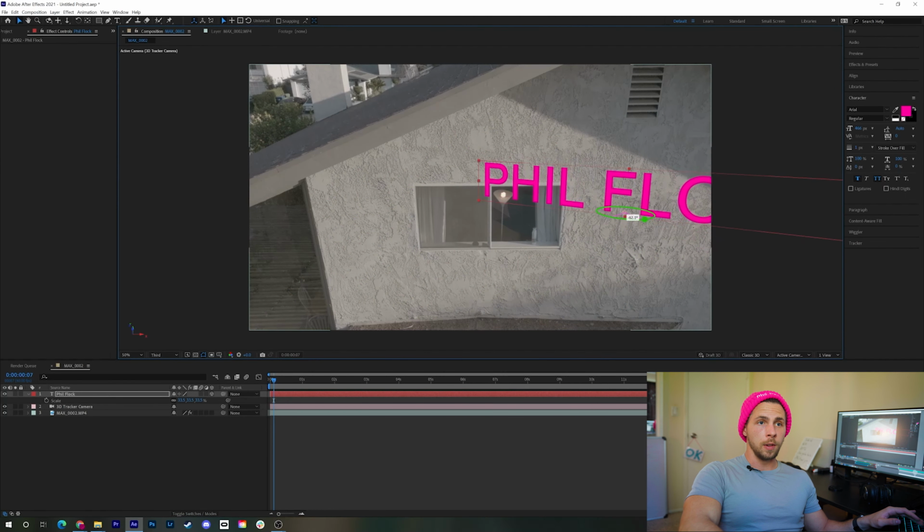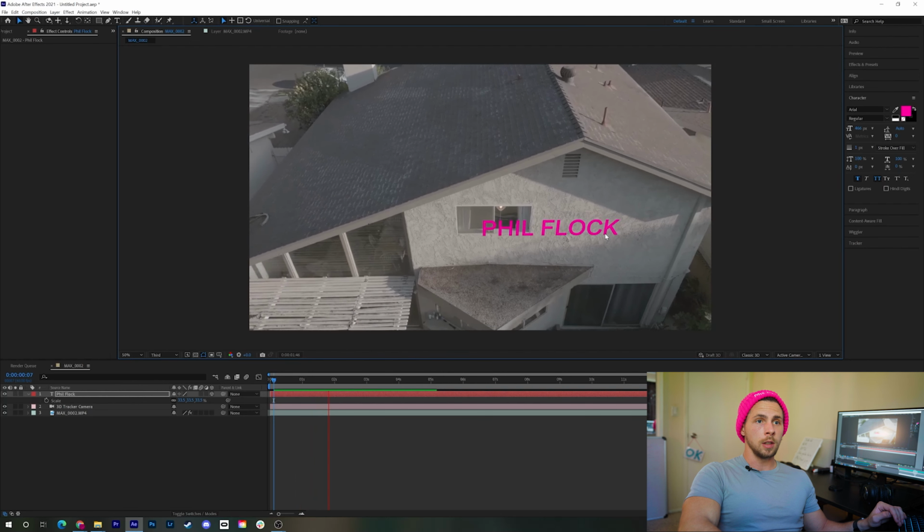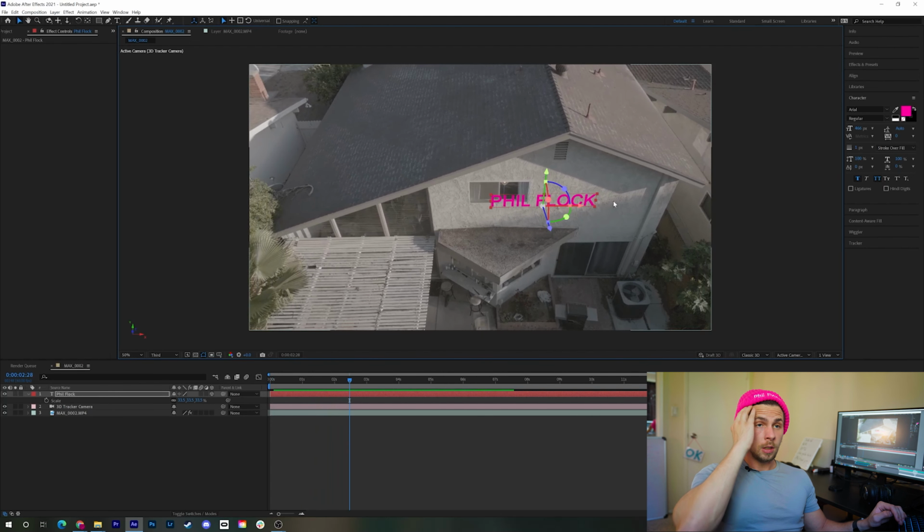It doesn't have to be flat at the wall. I don't actually like that. I want it to be sticking out a little. And then eventually I could make a fake shadow of my words also on here, but I'm not going to do that. That's too advanced. We're just going to do a tracking here.